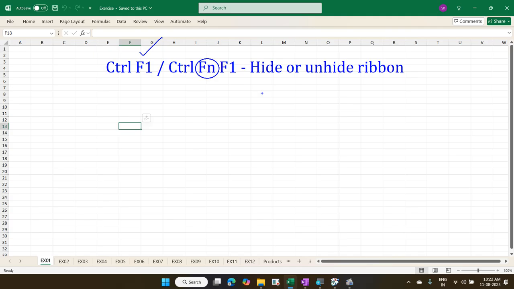But I don't like to press that Fn with F1, I want to switch it off. It's like switching on and switching off your caps lock. When you switch on the caps lock, everything comes in capitals. When you switch it off, it comes in small letters. Same thing, I want to switch off this function key so that I can press Control F1 straight away. How can I switch off this function key? Function Escape. Just hold the function key and press Escape.